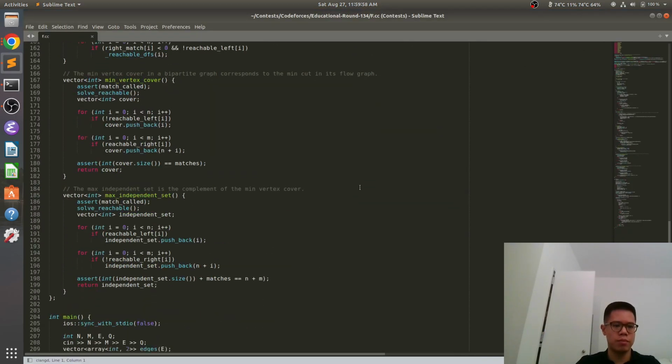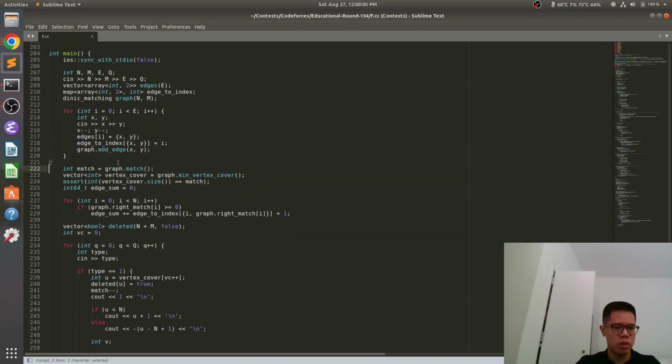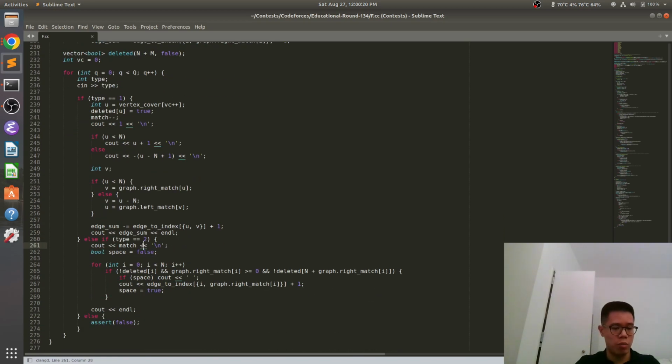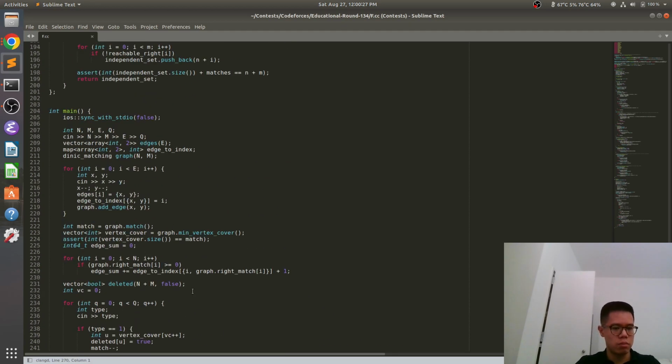You just find the matching, you find the min vertex cover, they're the same size, and then every time you delete, you just delete from the vertex cover, and you delete the edge that corresponds to it. And this is just me handling the output format, this is me finding the edge, this is me subtracting. Yeah, that's pretty much it. And then if you just need to output, you can just iterate over all the edges, check if it's not deleted yet, and then print it. That's it. That's F.